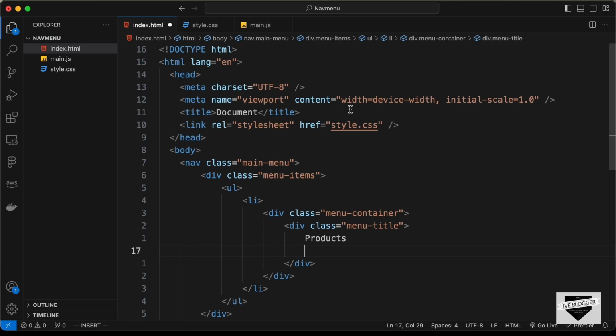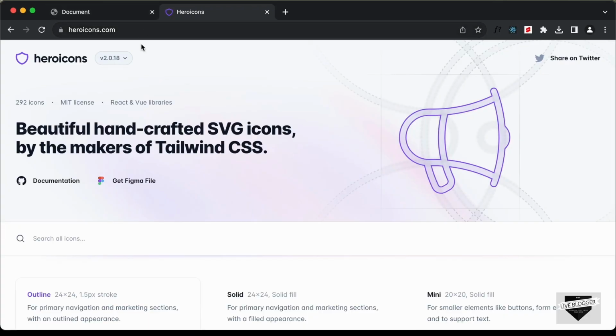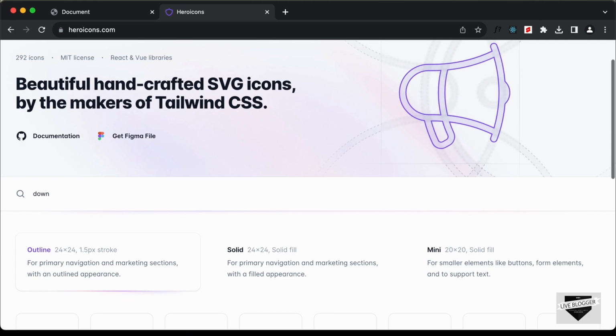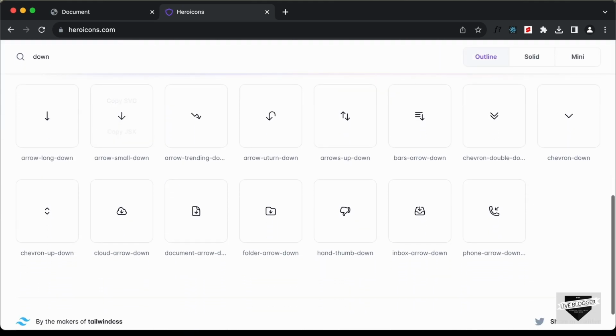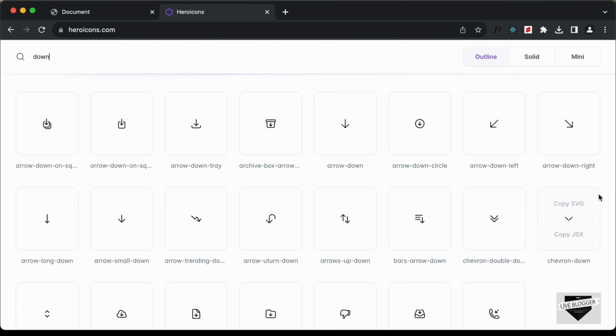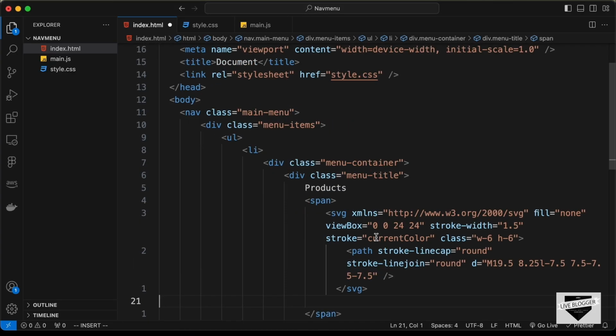So for the icon I'll just create a span, and let's use an icon from heroicons.com. Right, here I'm in heroicons.com, and let's search for down, and we can see we have this icon called chevron down. So let's copy this and let's paste it over here.